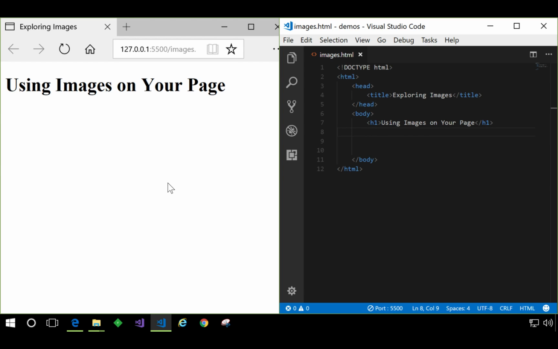Hi there. In this video we're going to take a closer look at how we add images to our HTML pages. We'll explore how to load an image and how to give it a good alternate text value and a good title value, as well as how to adjust the size of the image on our page using height and width attributes.